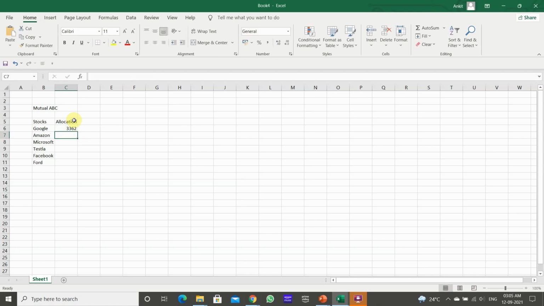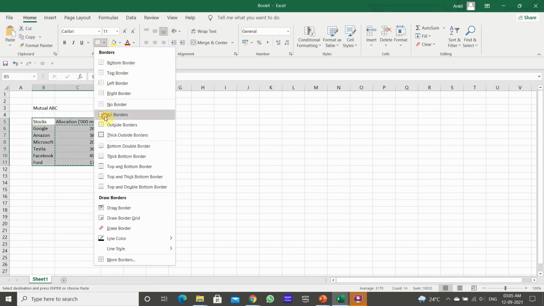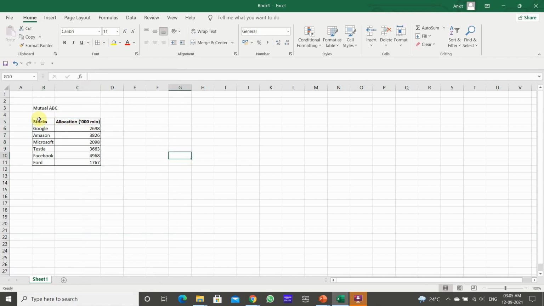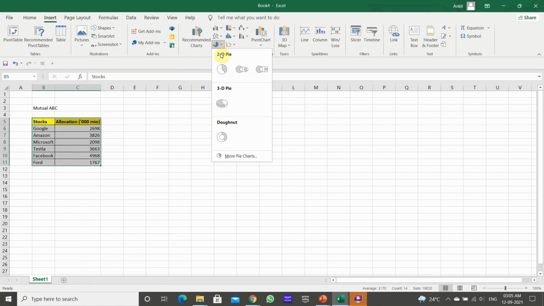Allocation is already in millions of dollars, just mention it here. Now let's fix the values: copy, then paste value. Now that's changing. Okay, now select the data, go to insert and see the pie chart here.